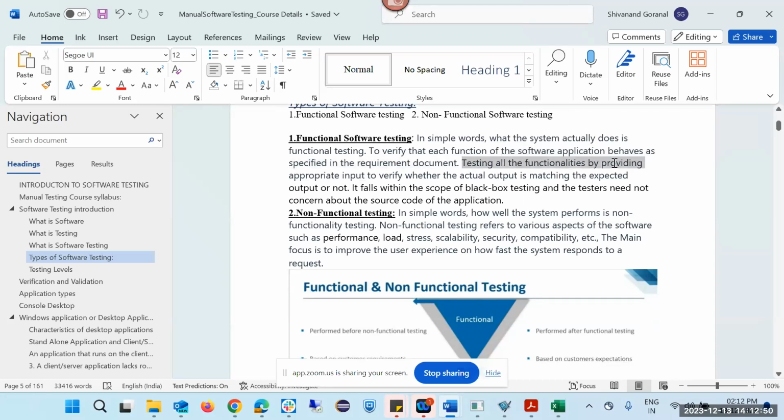Testing all functionality by providing the appropriate input. Input is nothing but username, password, payment, everything, right? Then only we'll get the output. So we are giving something and we are validating something. So that is what input and output are.